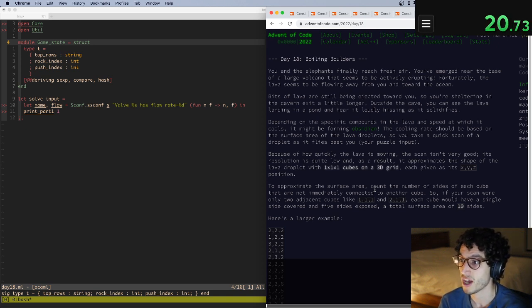Depending on the specific compounds in the lava and the speed at which it cools, it might be forming obsidian. The cooling rate should be based on the surface area of the lava droplets. So you take a quick scan of the droplet as it flies past you, your puzzle input. Because of how quickly the lava is moving, the scan isn't very good. Its resolution is quite low, and as a result, it approximates the shape of the lava droplet with 1 by 1 by 1 cubes on a 3D grid, each given as its XYZ position.